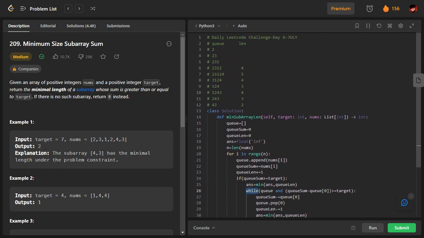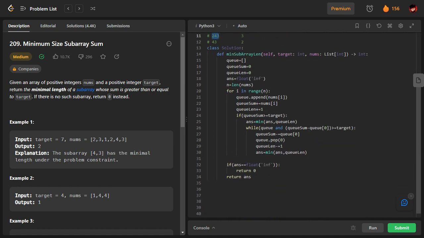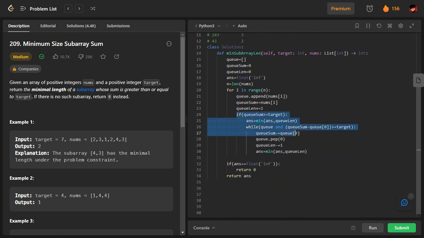For example, see, I have 2, 4, 3. If you take its sum, which is going to be 7, plus 2, which is 9. So in this case, 9 is definitely greater than or equal to 8. So it will enter this thing.